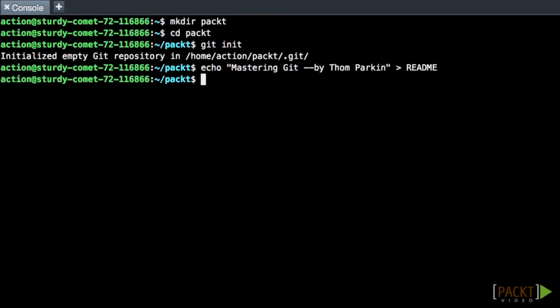We can advise Git that we want to track this file with git add and the file name. In this case, we could have simply used git add dot to indicate all files in the current directory, and then make a commit with a simple message like this.